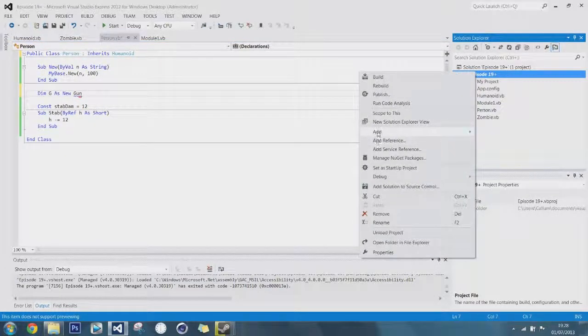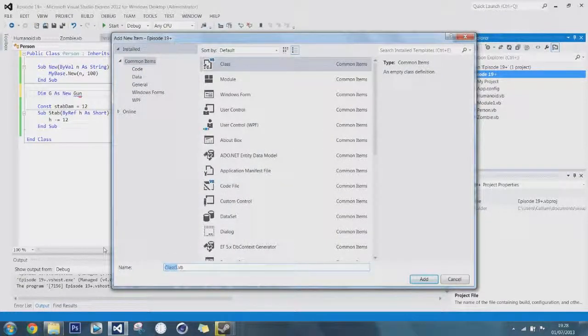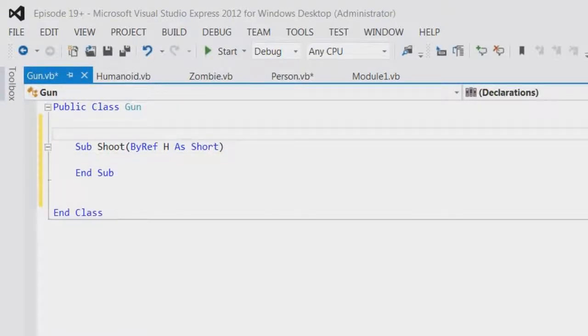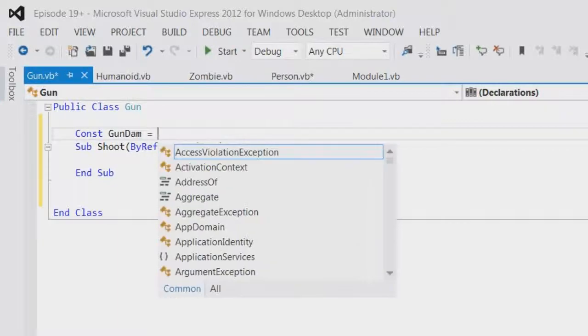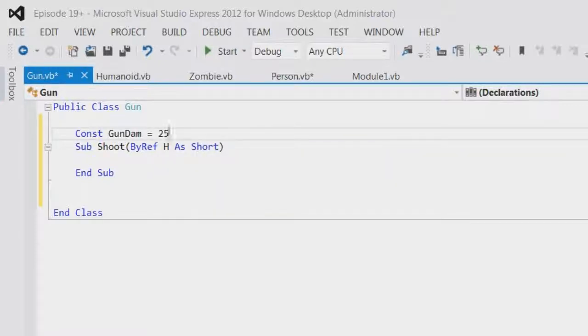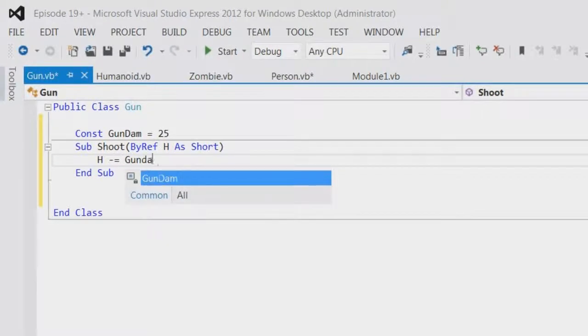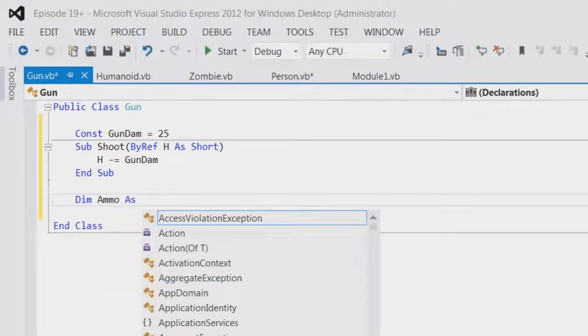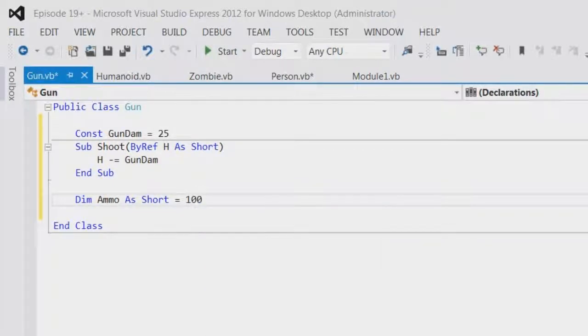So I'm just going to quickly make a Gun class. It won't be too complicated. In here it would say Sub Shoot ByRef h As Short, Const gunDam equals 25, which would be more than a stab, I guess. Then you would just say h minus equals gunDam. And I guess you would say Dim ammo As Short is equal to, no, give him 4 bullets.